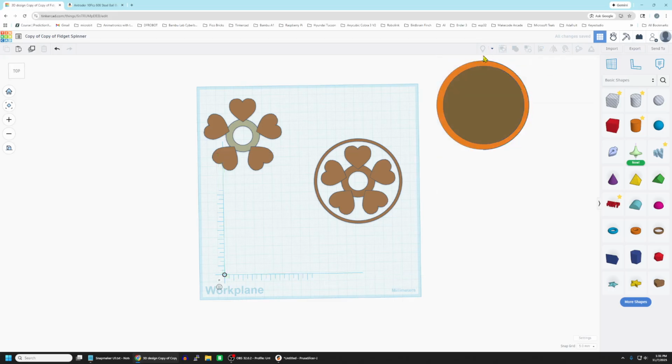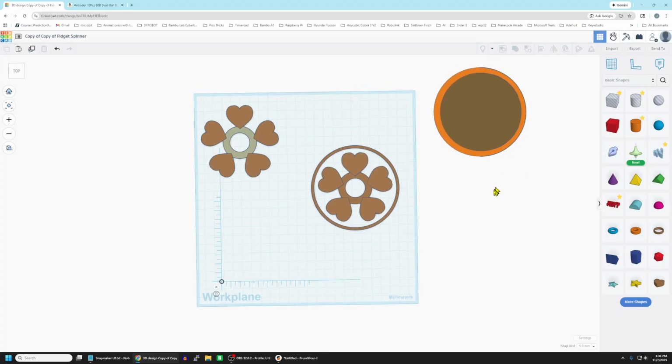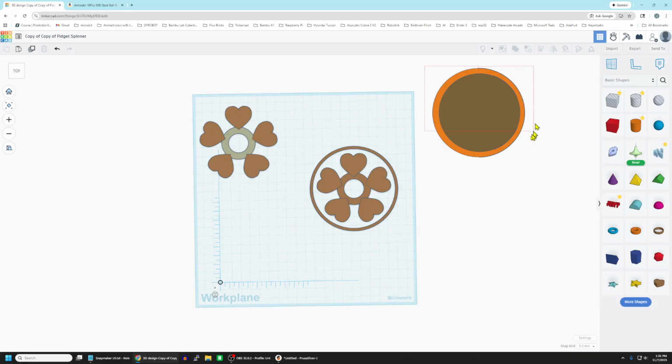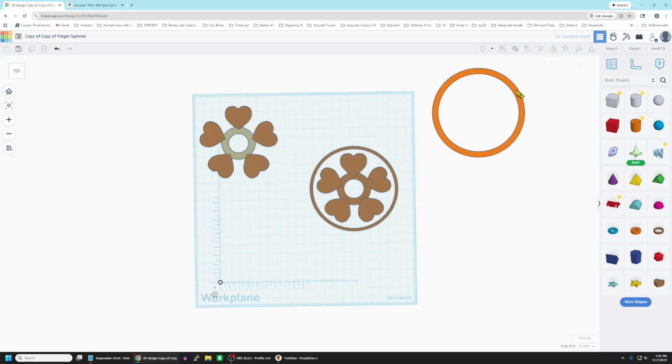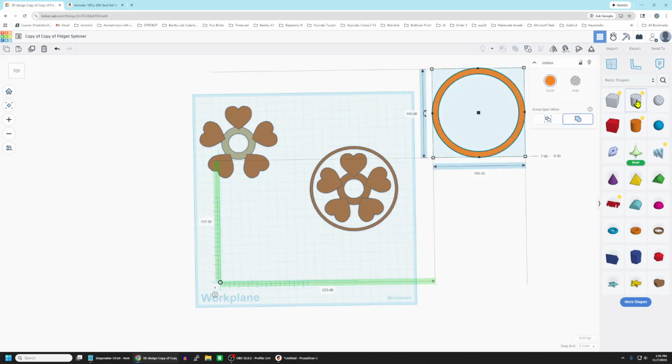A little hard to see up here. Let's make sure I've actually got it all. I want to check that again, align them. Okay, on the Y and the X, now it's good. I'm going to group it. It's going to make a hole in there. So this is my ring that's going to remove this ring. I need to turn this ring into a hole.